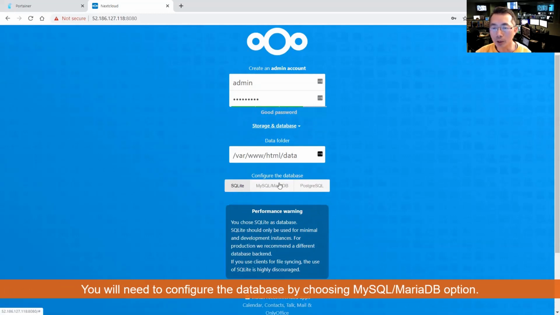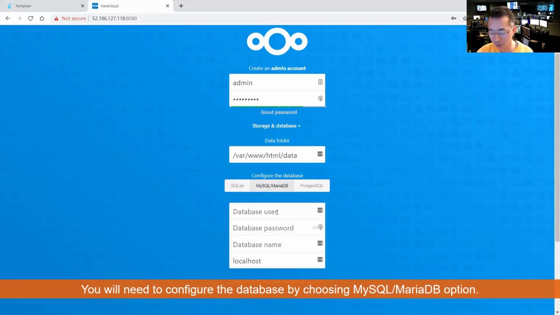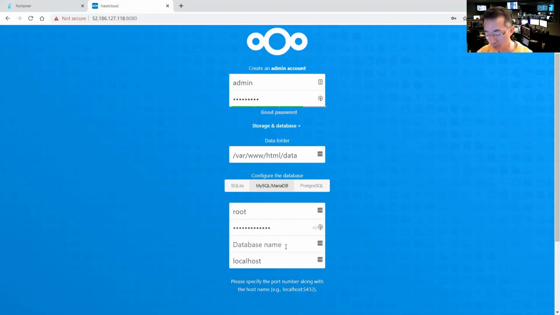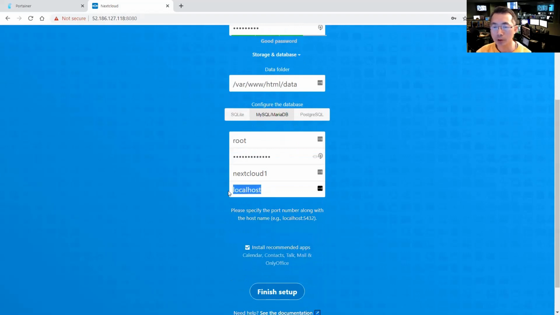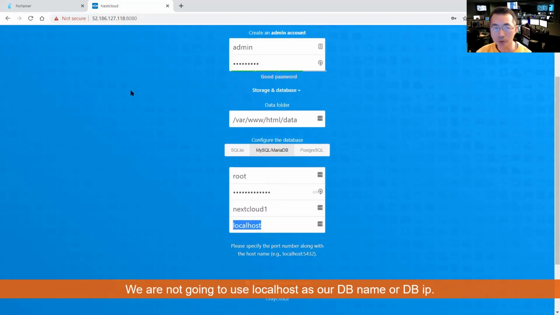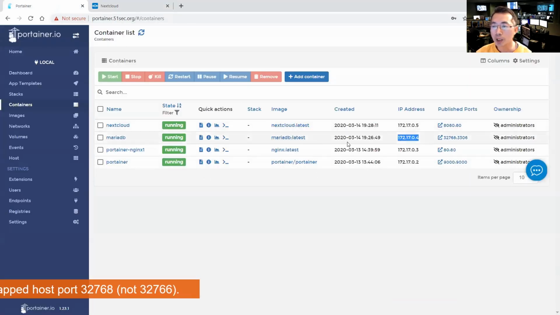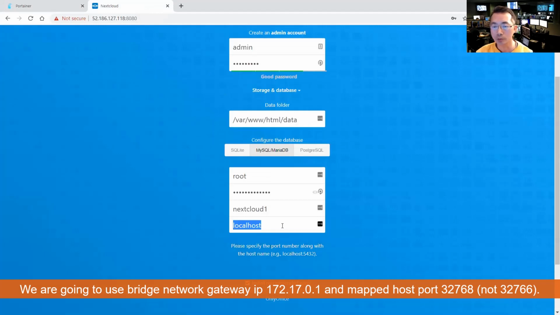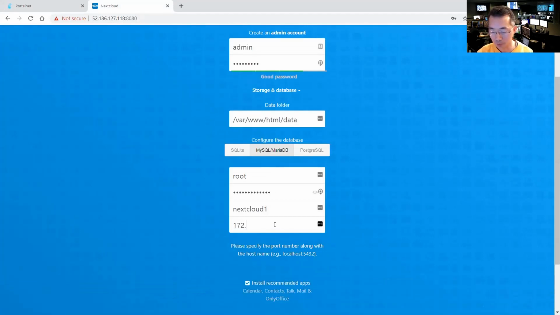We need to select our database. We're using MySQL database user. We're using root, which we just validated. Database name, you can use any name you want. I just put nextcloud one. So here is a little bit different. As you can see, we are not using localhost. We need to use our mapping IP and port 32766. The IP will be 172.17.0.1. That's our bridge IP, the host bridge IP.